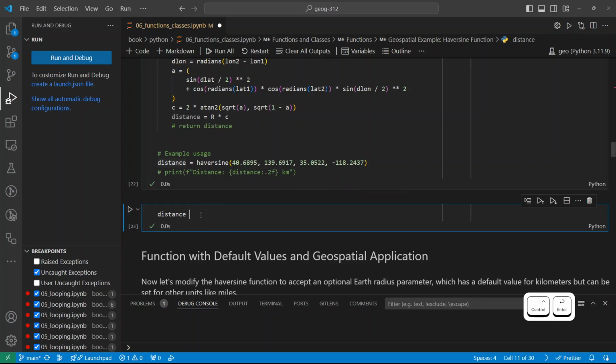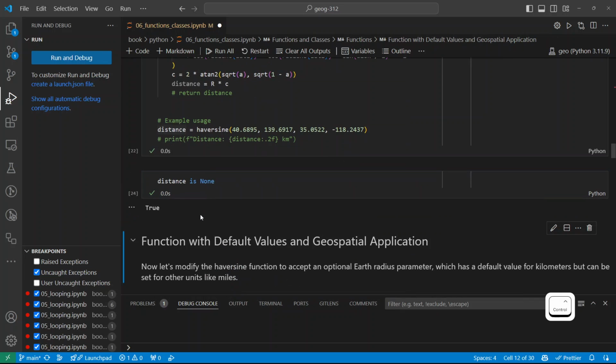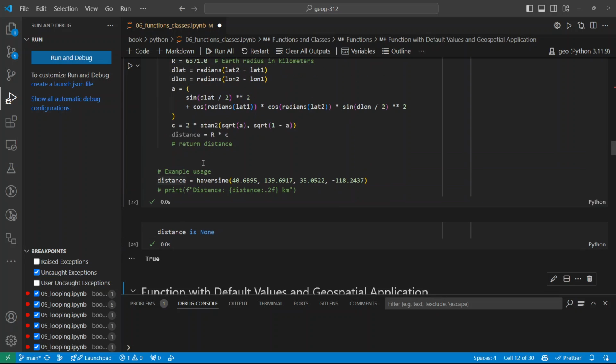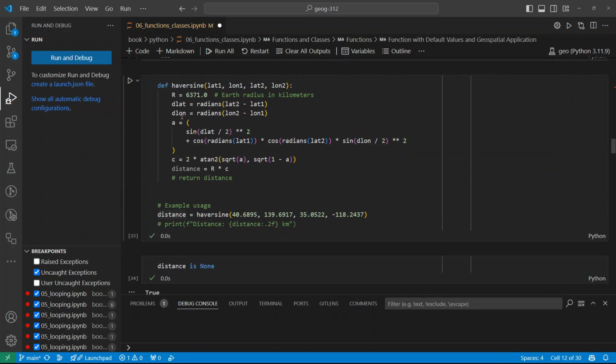Basically nothing. So it is None. You can check it when it's true. The reason for that is that you don't have a return statement in the function. So in VS Code here, this is the final result, and you see it's grayed out. That means this variable is not being utilized. So always make sure that you check your function.